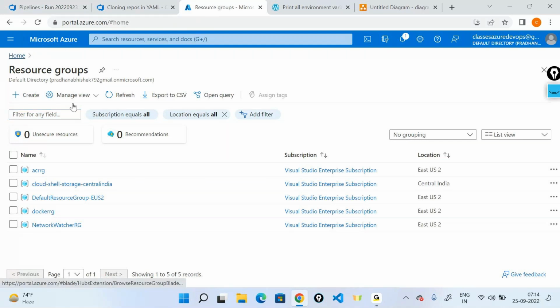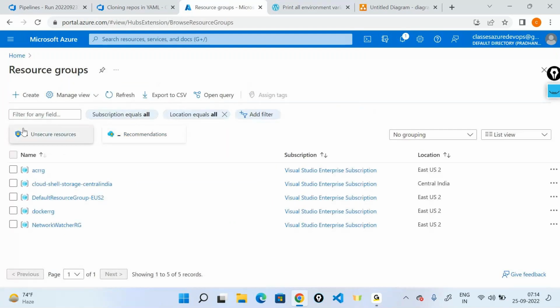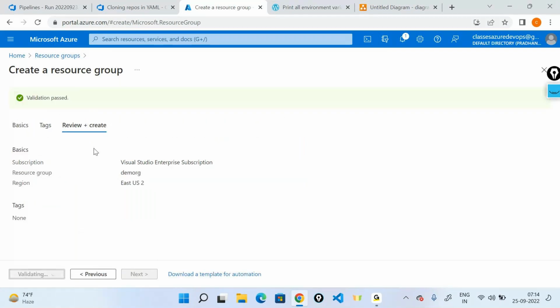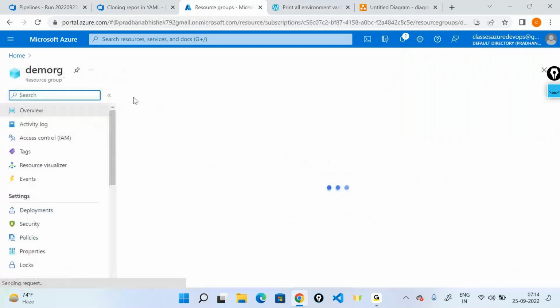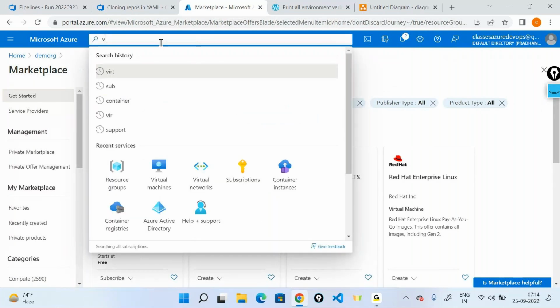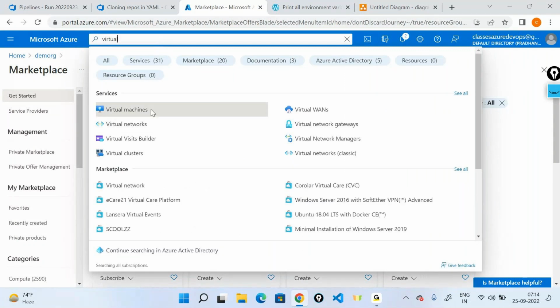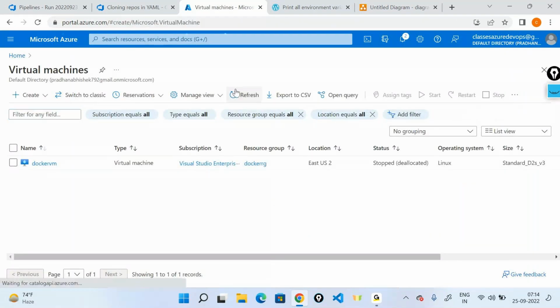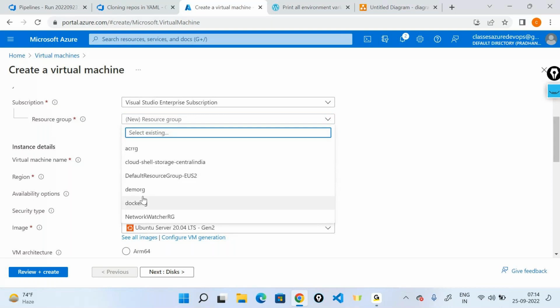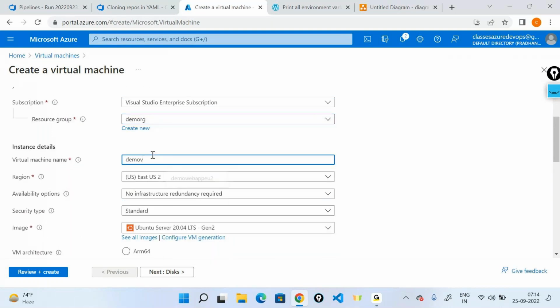All right, so let's recreate a machine today. Again, I'll create a new resource group, and let's say this is a demo RG, and this is ECS2. Once reviewed, I'll say create. I'll look for virtual machines, create a new machine. Sorry, I'll use the existing demo RG. I'll say this is a demo VM, ECS2.